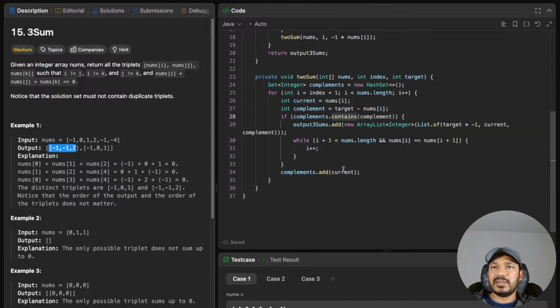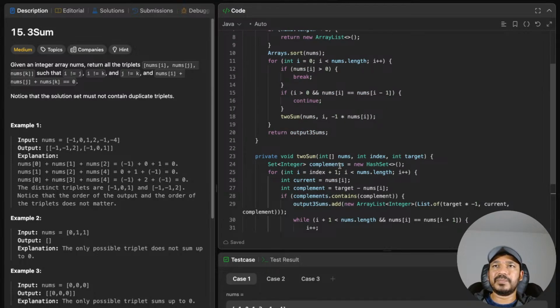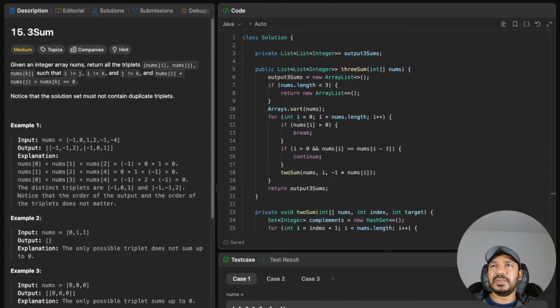So yeah, that's when I'm adding the complements as well. Complements that add current. Okay, if I don't find this one, that should be good for three sum. Let's move on to the next problem.